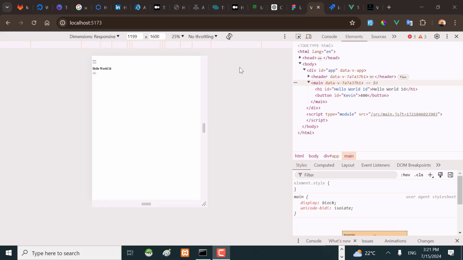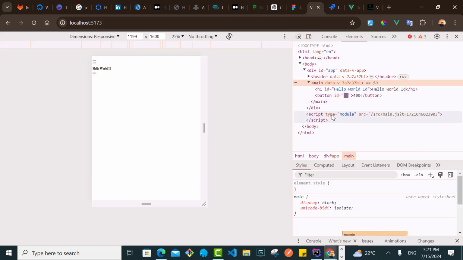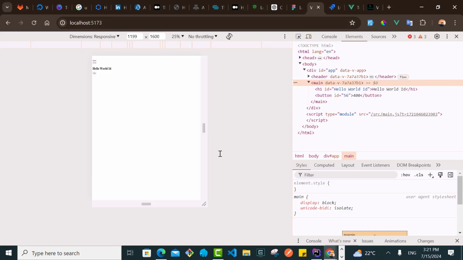As you can see now, we have the object bound with name. If I say I want the age to be the ID and go back, you see it changes. Let us try the hobby also. If I go back, as you can see, we have the hobby there. So that is how you can v-bind, and that is just the basics of defining variables in Vue and rendering them in the HTML of your Vue.